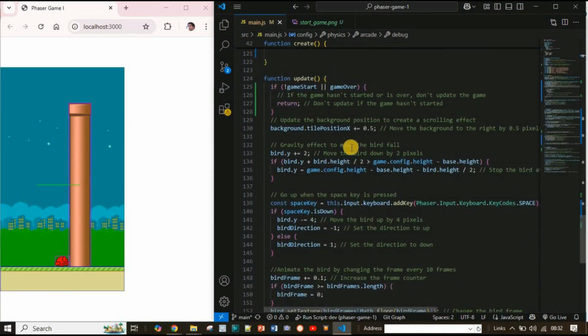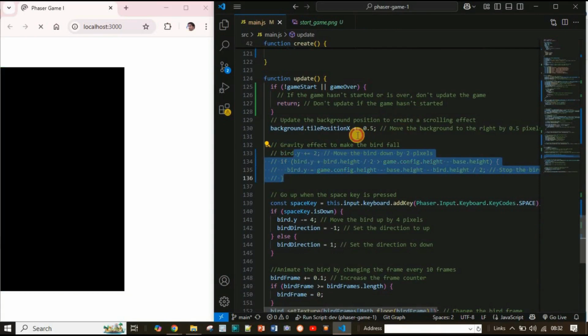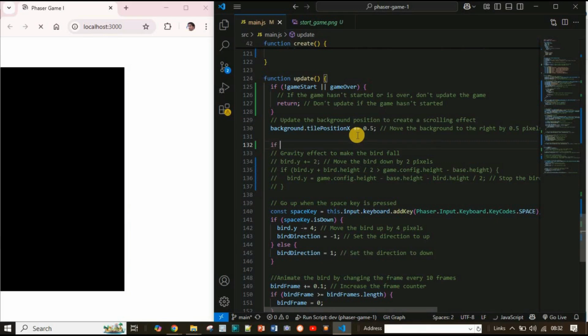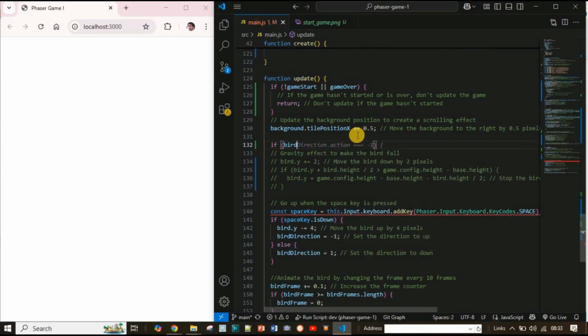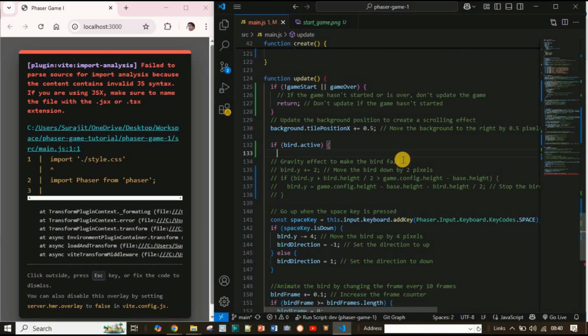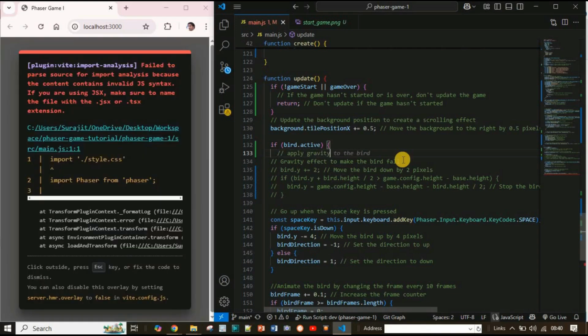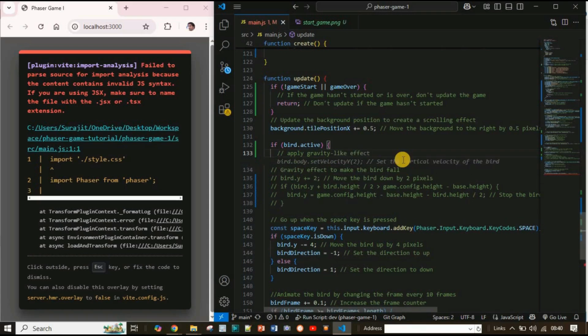So I will go to the update, and here I will make some changes. So instead of this, I'll check if bird.active. I will apply the logic when the bird is active in the frame to prevent unnecessary calculation or updates when the bird is not in play. So here first I will apply the gravity-like effect when no input is given.